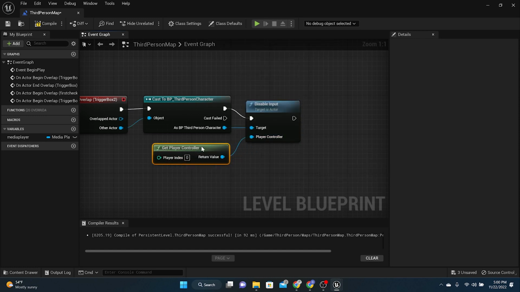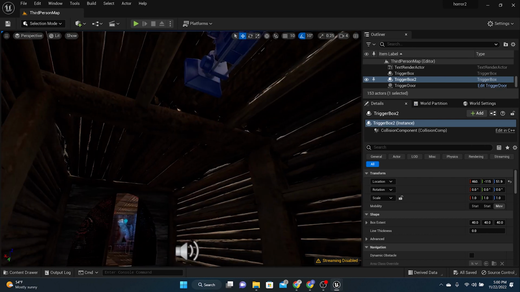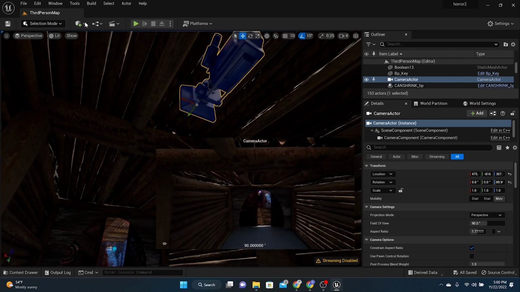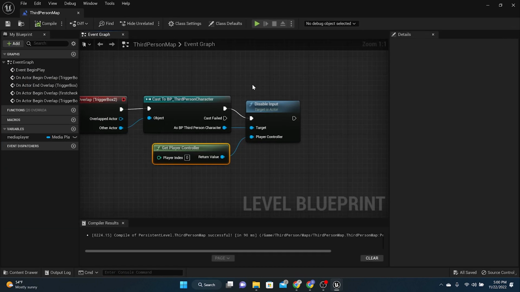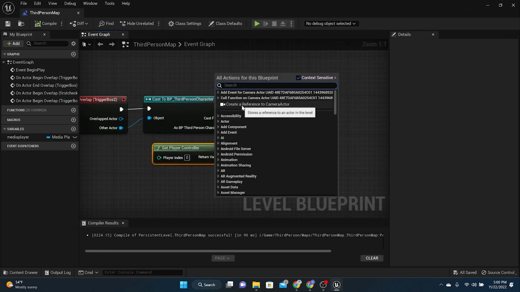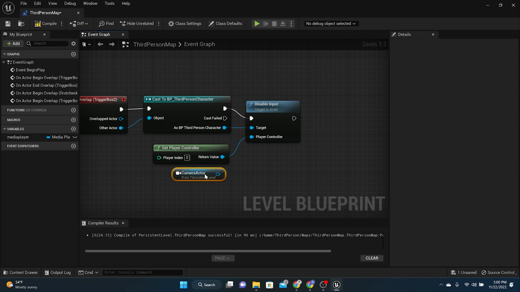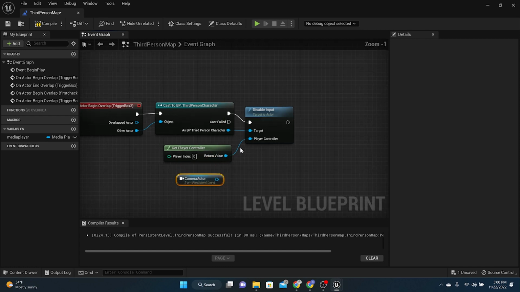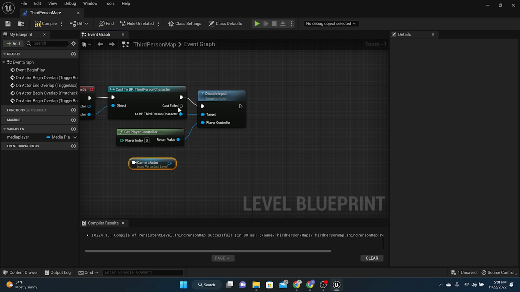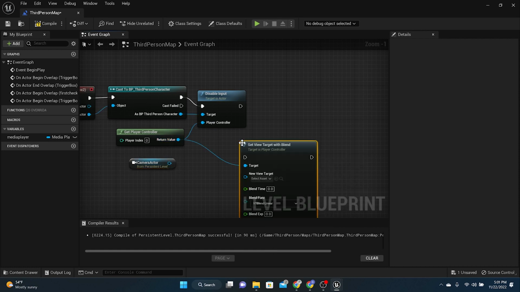Perfect. Now, also, let's get a reference to that camera. Go back into your scene, click on your camera, and open your level blueprint back up. Right click and create a reference to your camera actor. Cool. The next thing we need to do is blend to the other camera, this camera right here. So drag off of the player controller and say Set View Target with Blend.